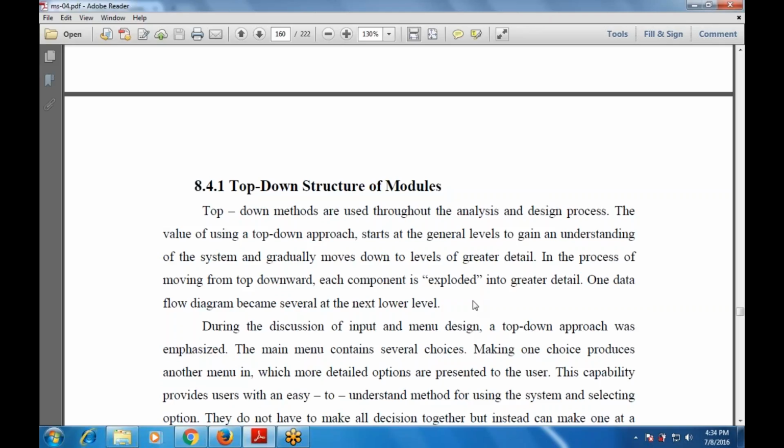This method is used throughout the analysis and the design process, and the value of the top-down approach is that it starts at the general level to gain an understanding of the system and gradually moves down to the level of greater detail. That means the detail becomes understandable by the user. In the process of moving from top downwards, each component is exploded into great detail, and one data flow diagram becomes several at the next lower level. That is, one DFD becomes the next DFDs for the next lower level.